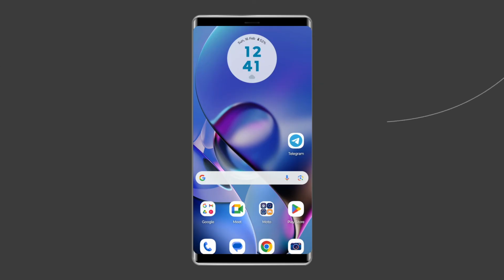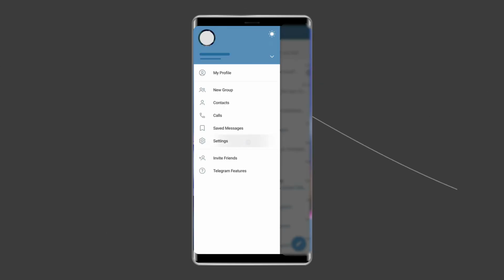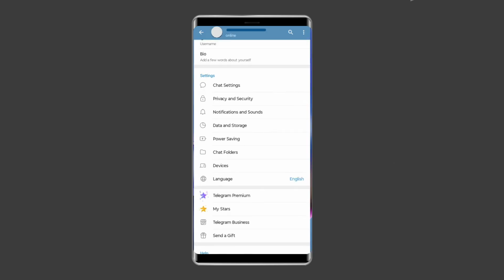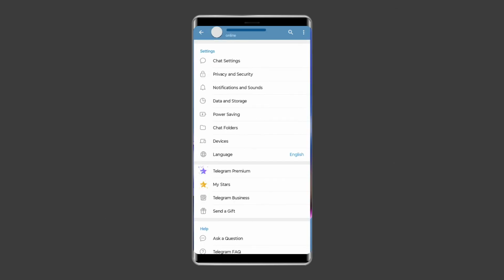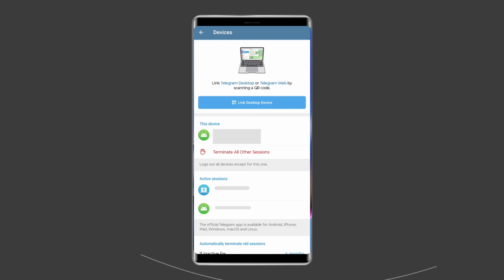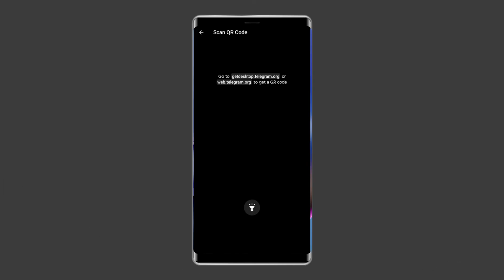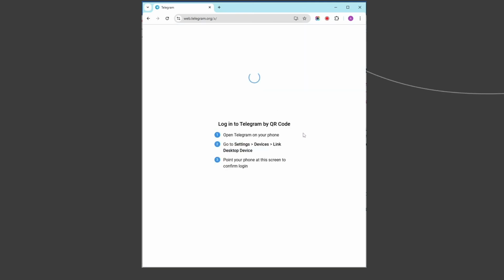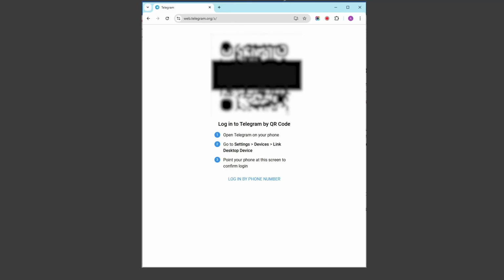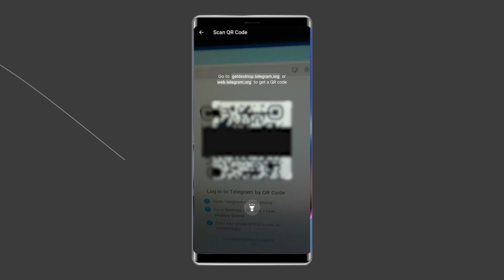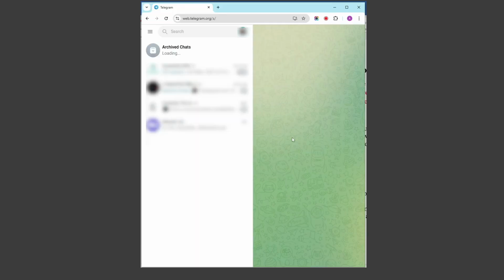For this, open the Telegram app on your mobile phone. Navigate to Settings, and then Devices. Tap on Link Desktop Device. It will ask you to scan the QR code. This time, open web.telegram.org or the Telegram desktop app. Use your smartphone to scan the on-screen code, and you're done to use Telegram without a phone number.